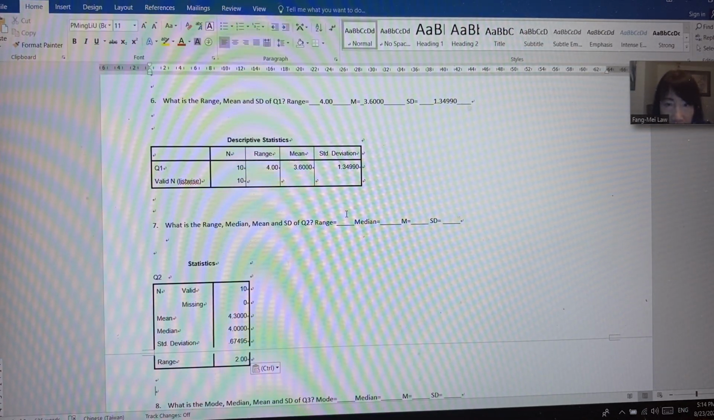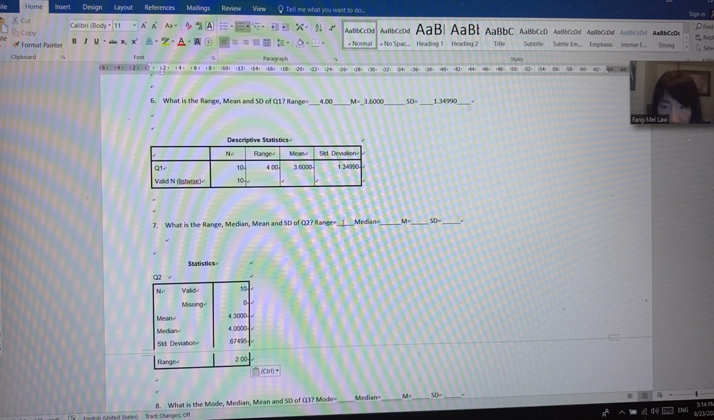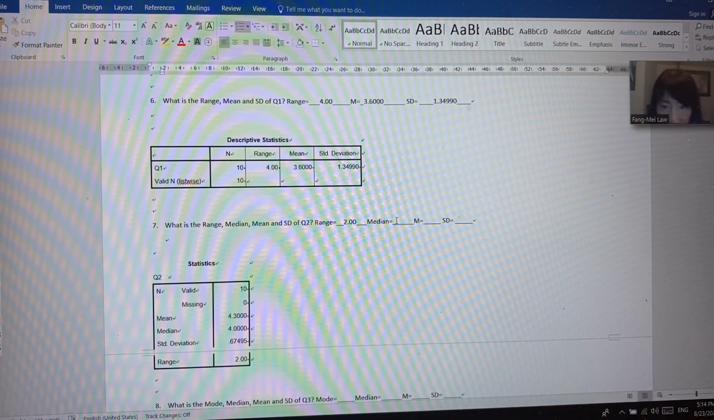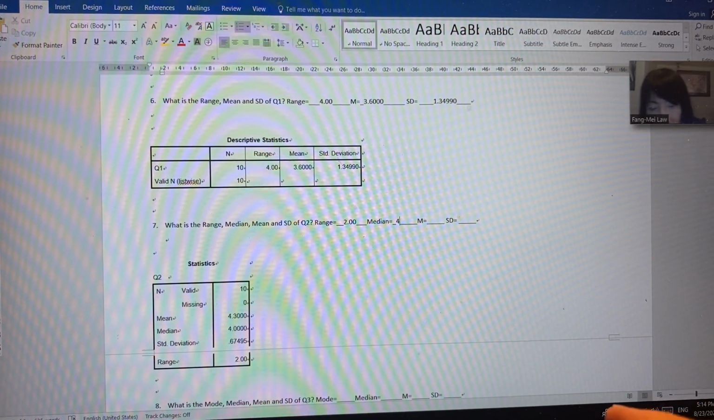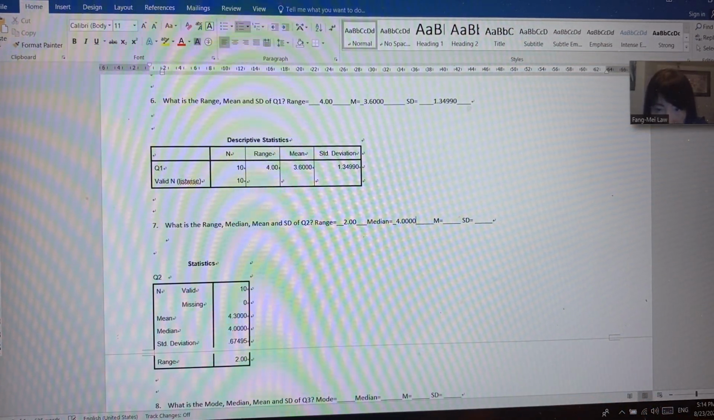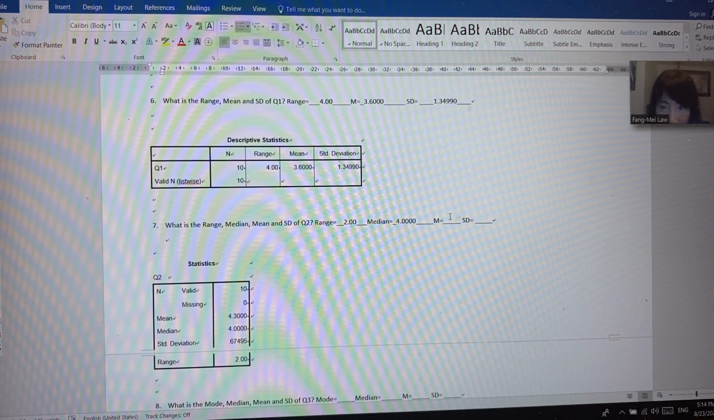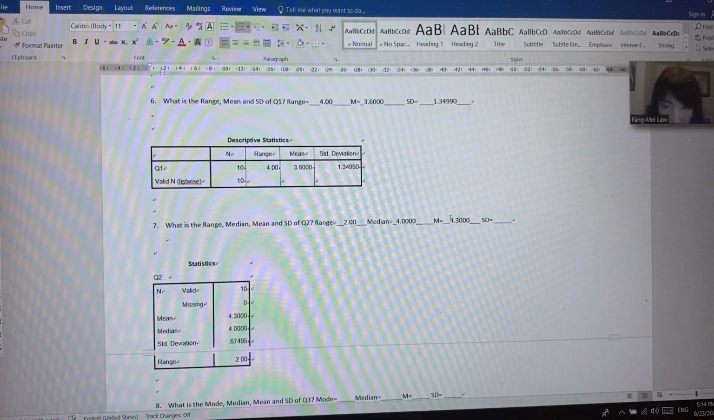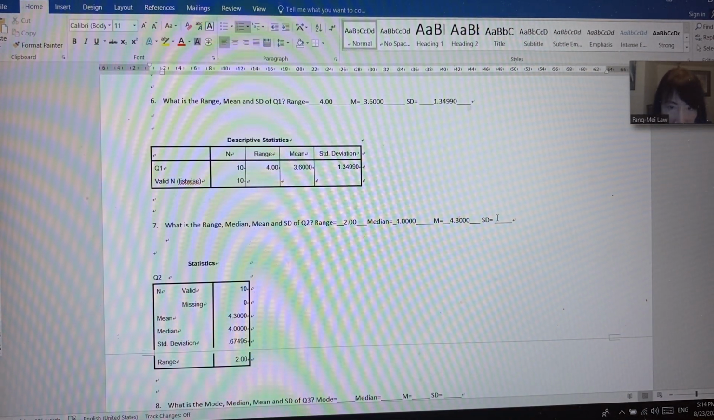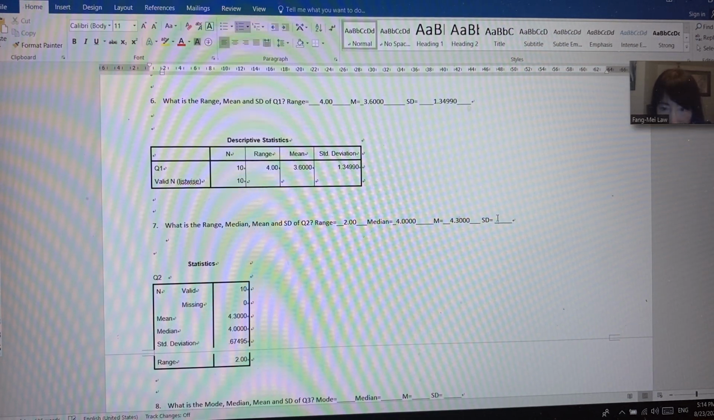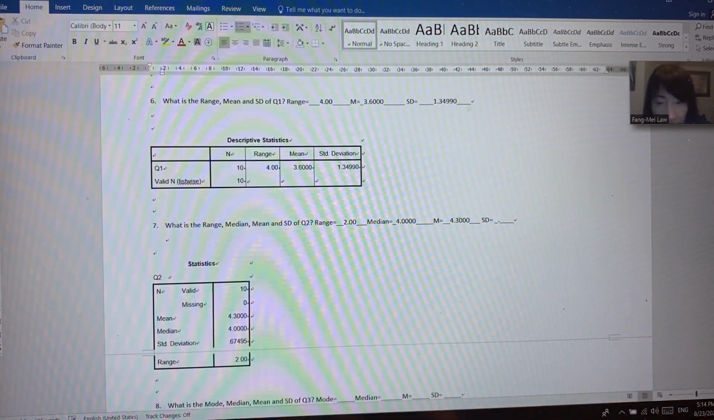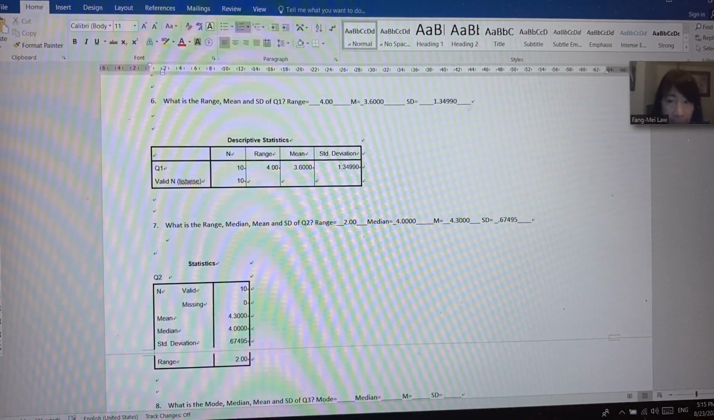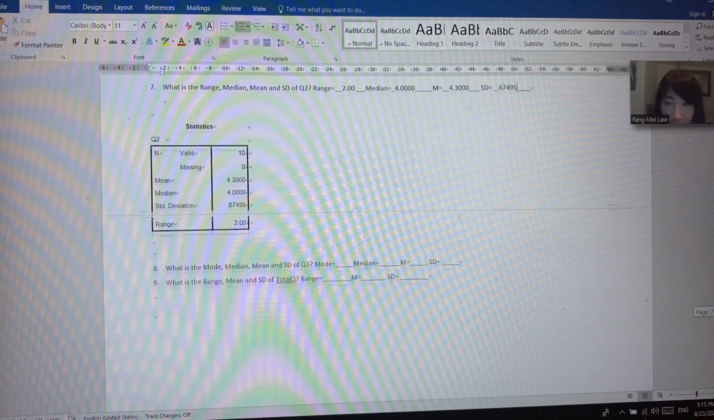So then range is 2.00. Median is 4.0000. Mean is 4.3000, and then standard deviation is 0.67495. Okay, you're almost done.